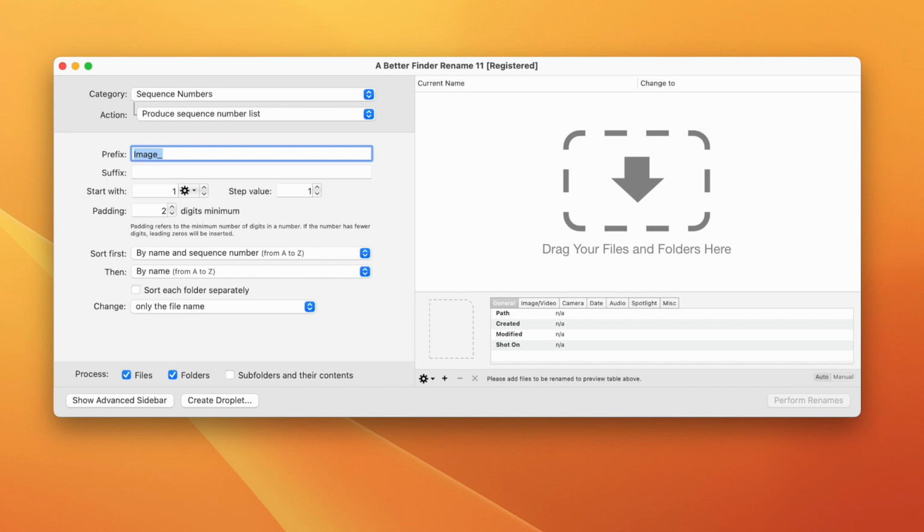Today I'm going to show you how to use filter actions to limit renaming actions to a subset of the selected files, or to apply different renaming actions to different sets of files at the same time. By now you should be familiar with the advanced sidebar and with multi-step renames. If not, have a look at the linked video before you continue.